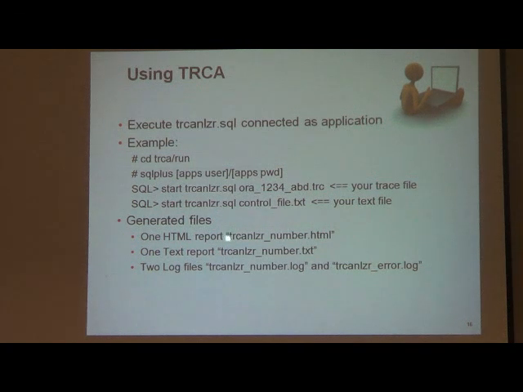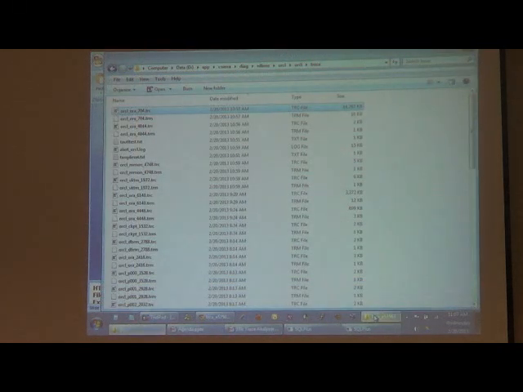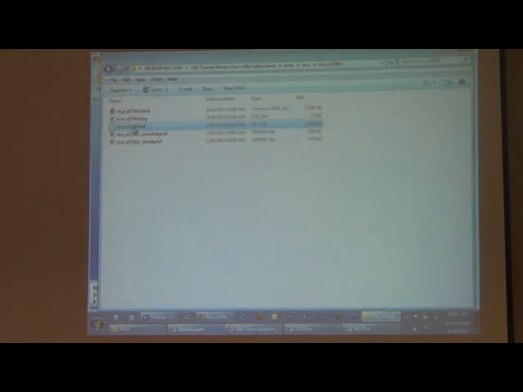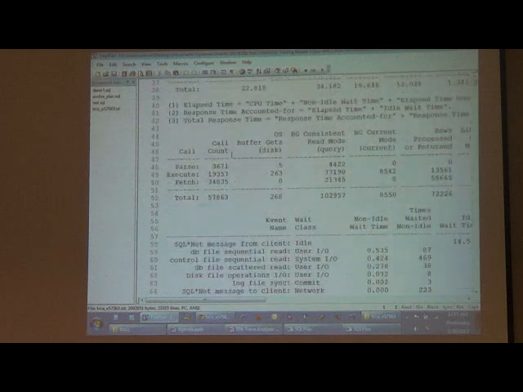What is that unit? I show you the HTML. What else is available? You notice there were more than one file. So I show you one file. So what are the other files that we have? If I open this, the file that says TXT, this one here, what do we get? What is this?